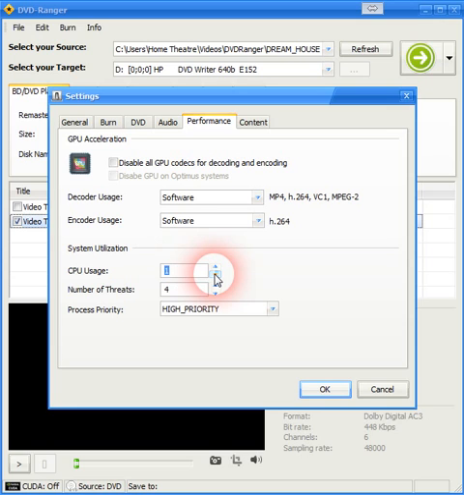Myself, this is an antique. It's a P4 single core, so I have 1 core. Number of threads goes up to 8, 50%. I leave mine at 4, and it works best on this machine. You'll have to play with that, but I say leave it by default because it'll automatically change when you change your CPU settings.